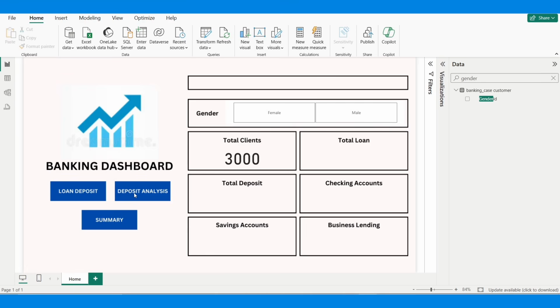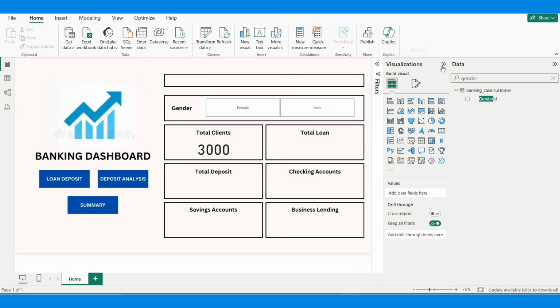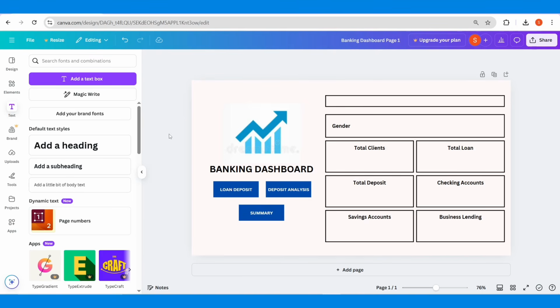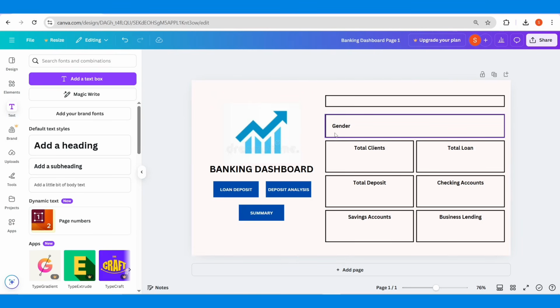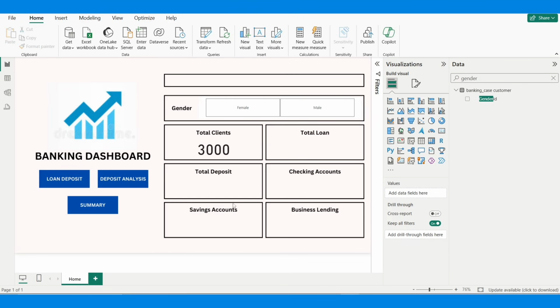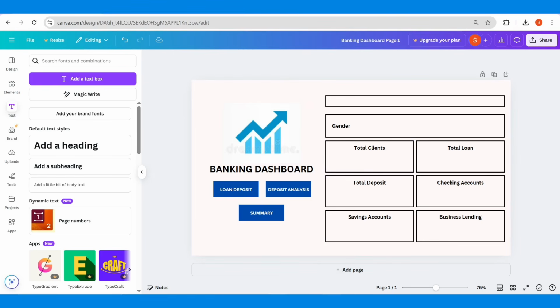So let's move to the next 3 pages in the next video. Before moving into the next part, actually I forgot to explain one more thing, that going back to our design, right? So we have total clients, we have total loan, we have total deposit, checking account, savings account, business lending. Okay, so okay, first of all, total loan, right?